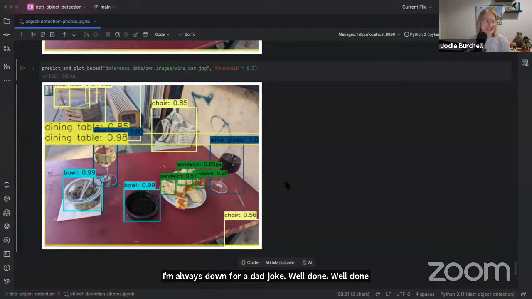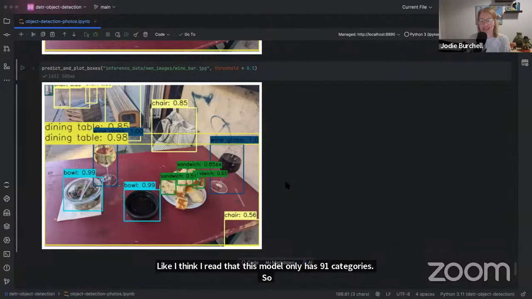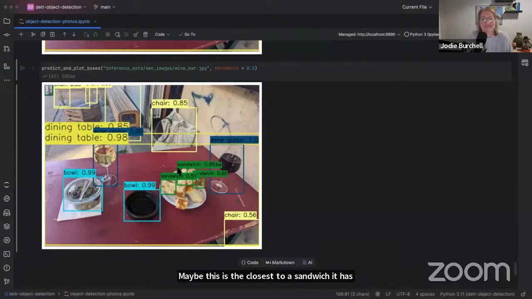I like to do this too, because I think it's important to see where these models break, because it's very impressive, right? But they're still limited. Like, I think I read that this model only has 91 categories. So maybe this is the closest to a sandwich it has.